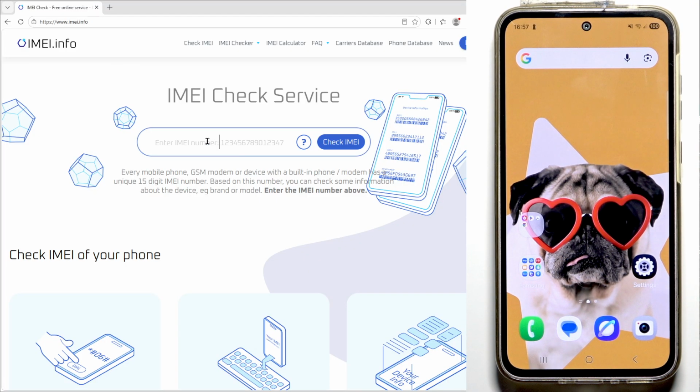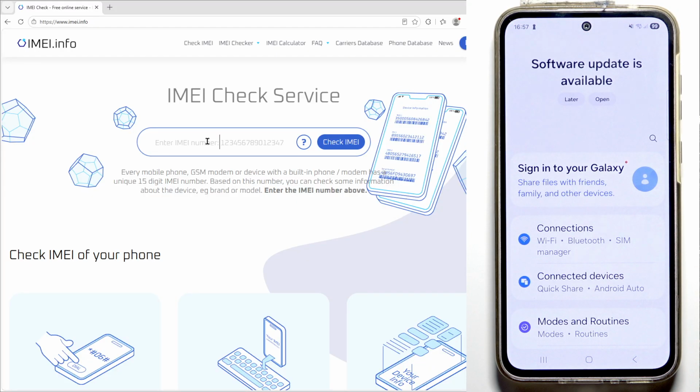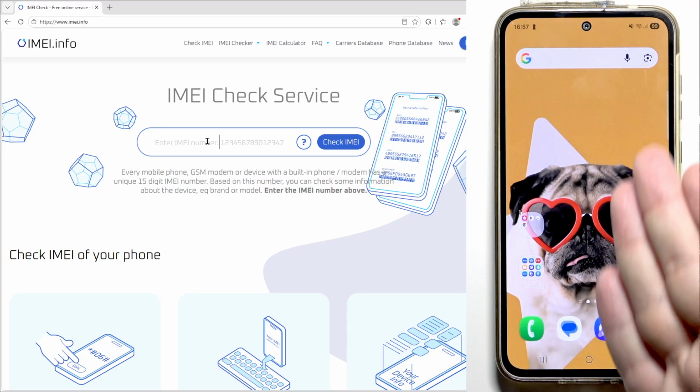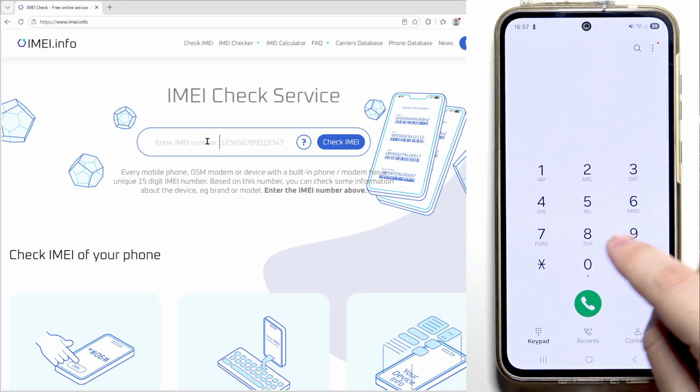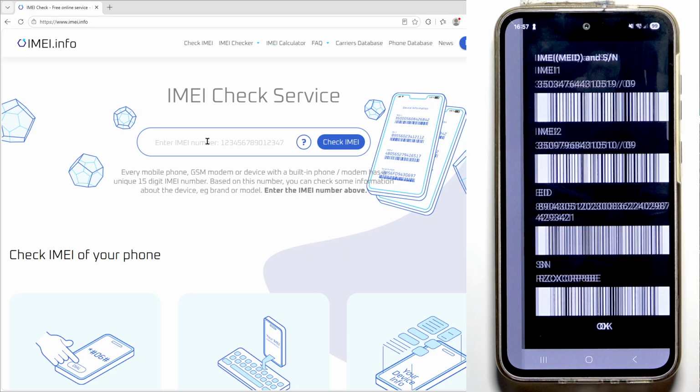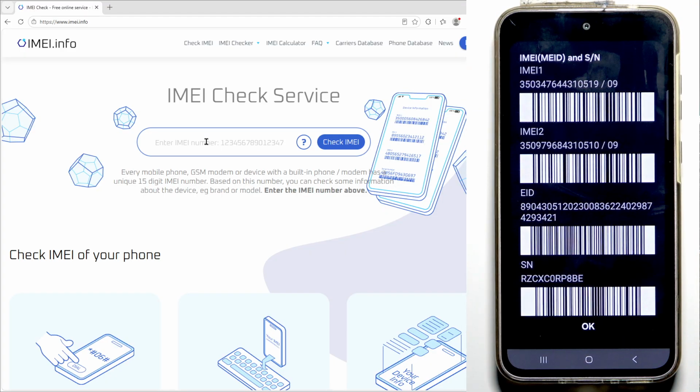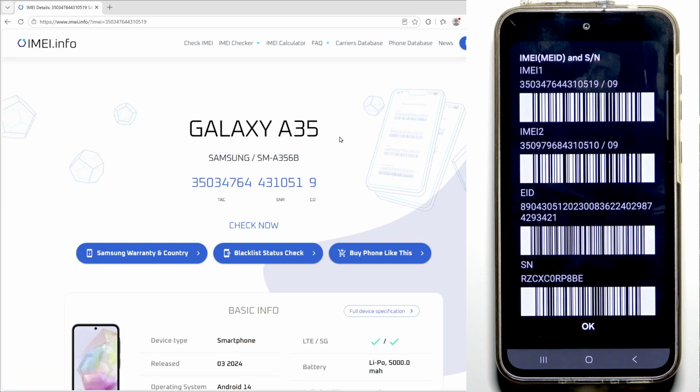now in the search box you have to enter the IMEI number of your Samsung. To check it, open up the phone app and then type asterisk, hashtag, 06, hashtag. Now we have our IMEI, we have to copy it, type it in, and then click on check. As you can see, the Galaxy A35 has appeared.